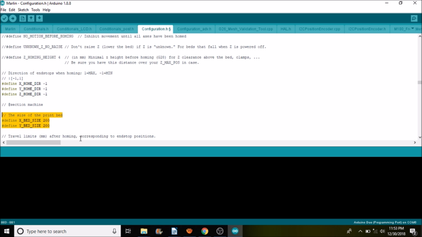Here's the default bed size for your printer. So you have an X bed size and a Y bed size. Normally, a heat bed default size for most people is 220 millimeters by 220 millimeters. In this case, if you want to change it to 300 by 200, you can do that here.